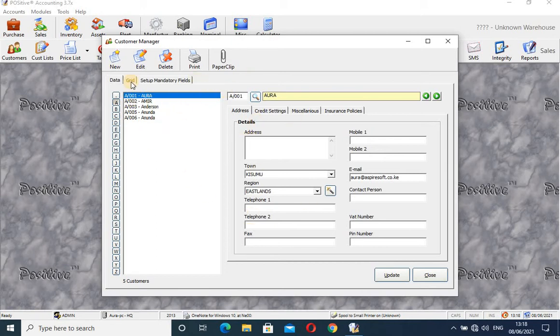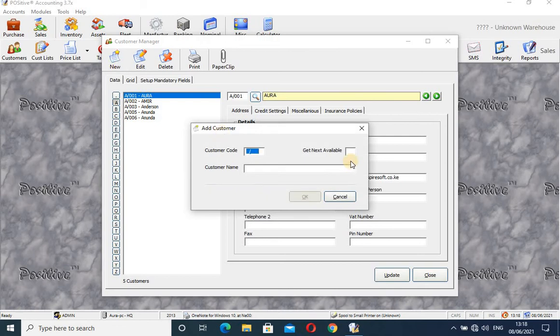If you want to add new customers, you just come to new, and then you input the customer's name. For example, if the customer's name begins with E, you just say E, and then it will give you the customer code automatically. So from here, you can put the descriptions, like enterprises. You can put the descriptions here. Enterprises Limited, something like that.